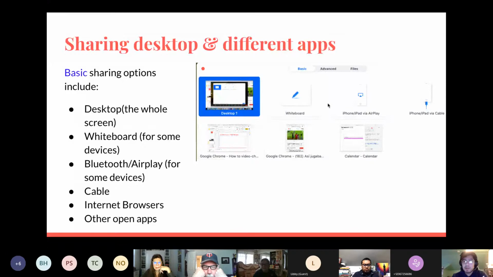Just do know that some of these sharing options are only available for some devices. Right here, these are the options that I have available for my Apple, for my Mac. But if I was to do this on my Google Chrome, I would only have the ability to share my desktop, my apps, and to do another device using a cable.